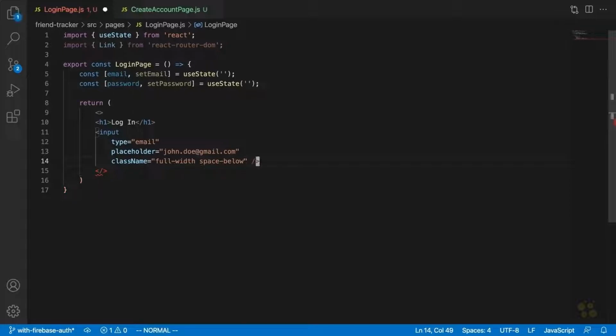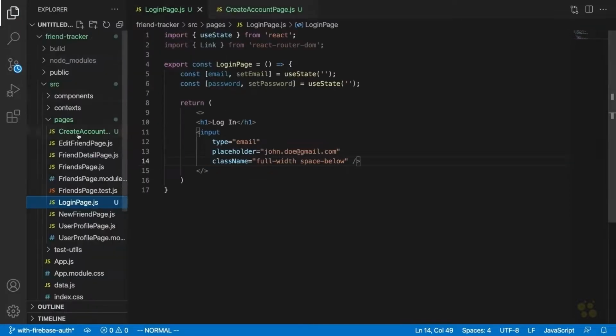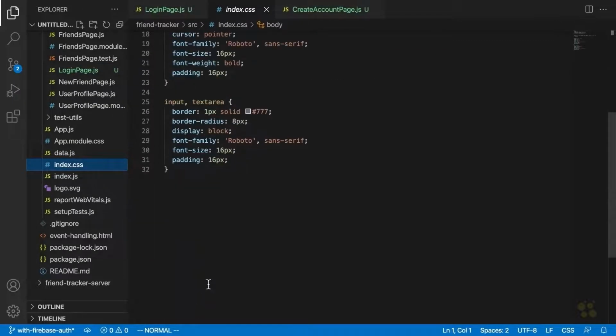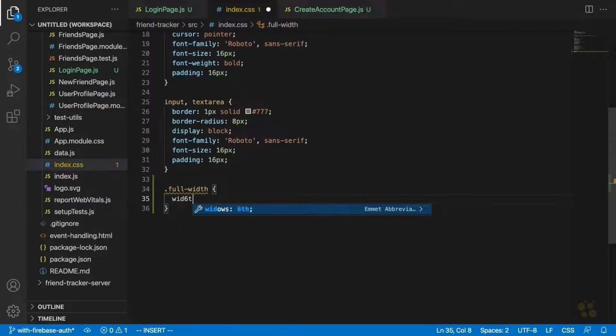Okay, and we're going to have to add classes for those to our index.css file. So we'll go into here. We're just going to add full-width. So we'll say .full-width. We're going to say width 100%.